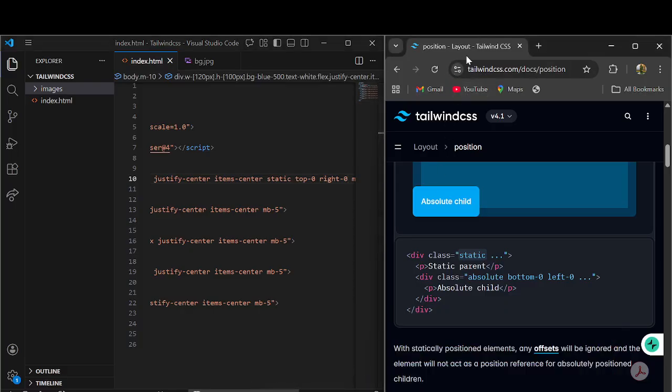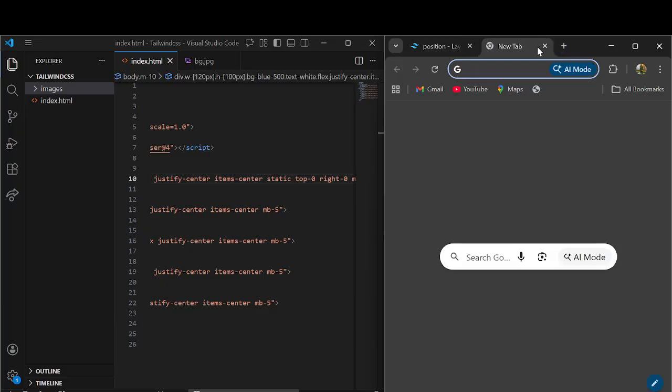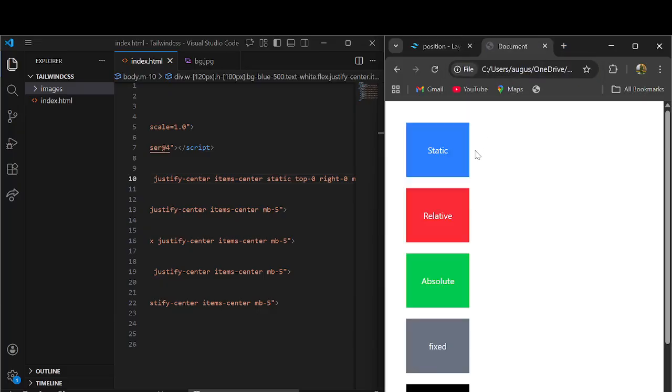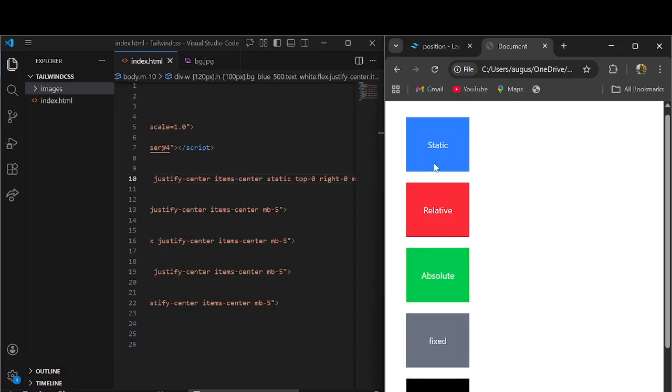Run it on our browser here. I see there was no change at all on this box, no change at all, because by default, every HTML element has the default position of static.